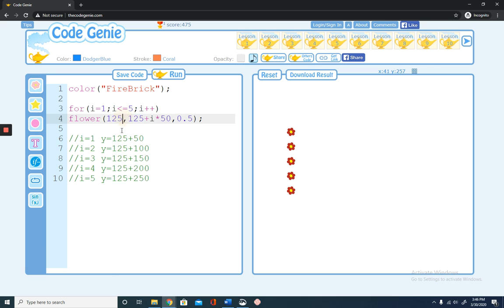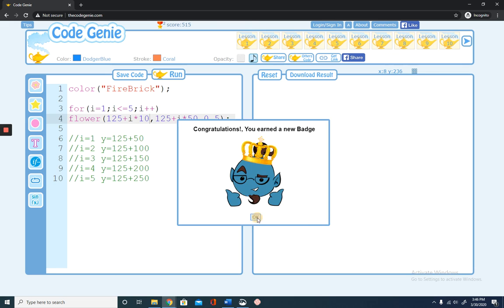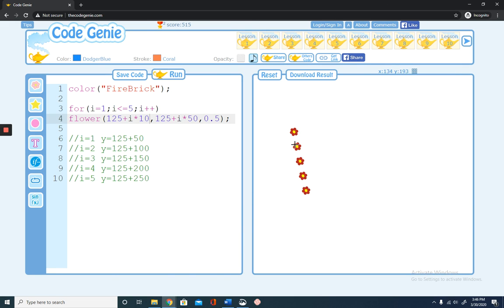Now, if we wanted to change both x and y, we can change both of them. So I by 5, same thing, and run again. Now we have some, if we want to change the x more, like by 10.